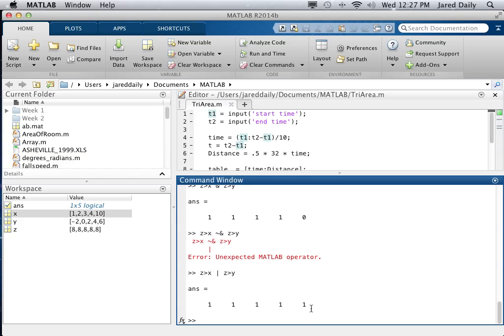This last one ends up being 1 because in one case, the z is not greater than y, but in the other one it is. The z is not greater than the y, but it is greater than the x, and so it counts. And you get a 1.